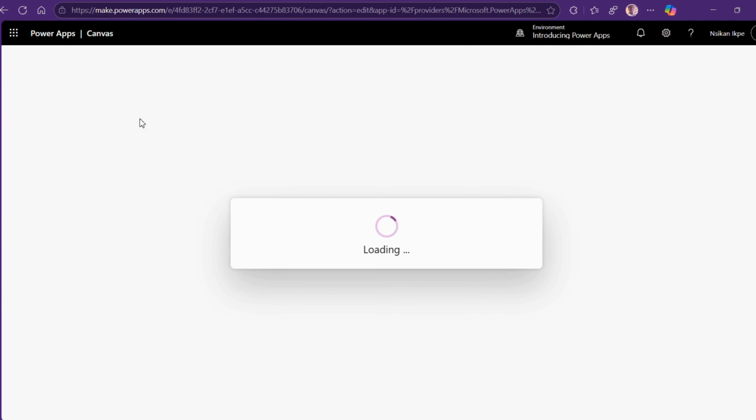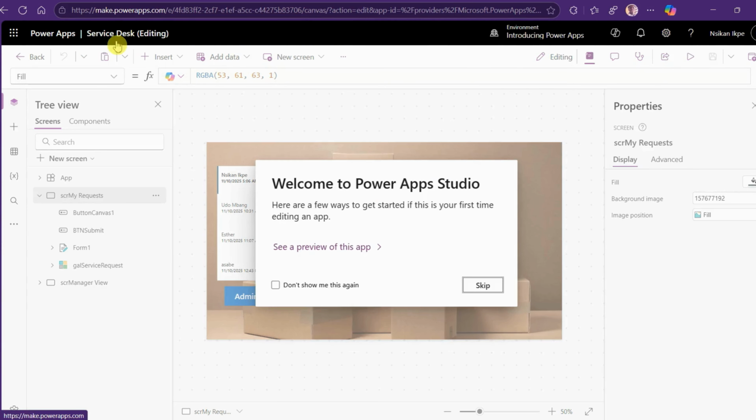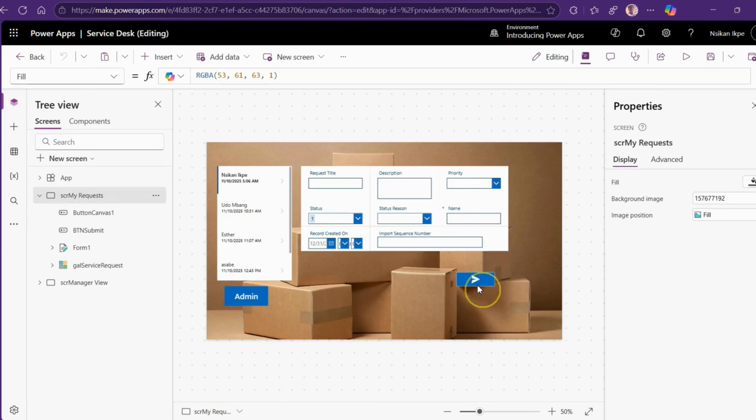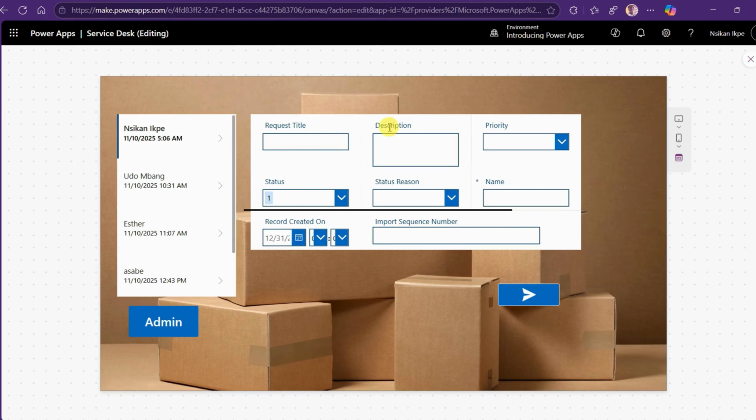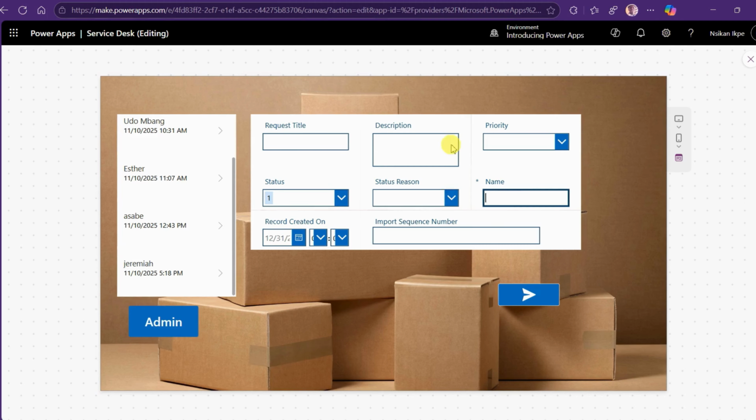I use the Dataverse table to, you see, it has turned to service desk editing mode. So what does this app do? This app simply takes in requests. Request title is here, description, priority. Let's just play it. So you see description, priority, and this is your submit button. Of course, you get an error because there are some mandatory fields for you to make sure they are correctly filled. So these are the requests, and this is the admin center.